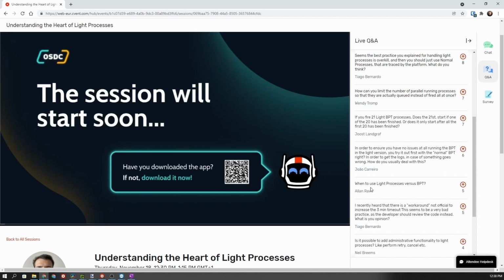The next one, when to use light processes versus BPT. BPT, you should use it for process workflows, like as I explained during the session, like a payment authorization flow, in which a human activity starts, the user will go to that human activity, do something, and then maybe after that human activity it will start a wait activity that will wait for something like for approval or something like that.